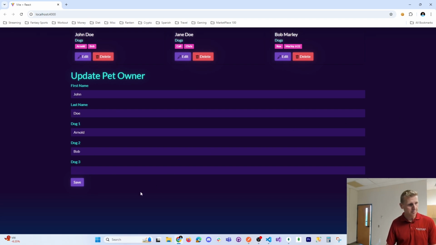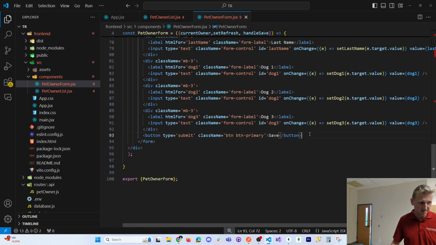Oh, let's add in a cancel button, right? Because if you don't want to do an update, you might want to cancel instead. And so that makes sense. So this is on the form. So let's bring in a cancel button. So where's that save button? So there's a save button.